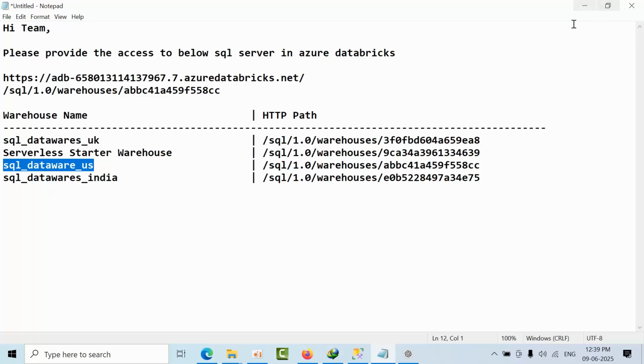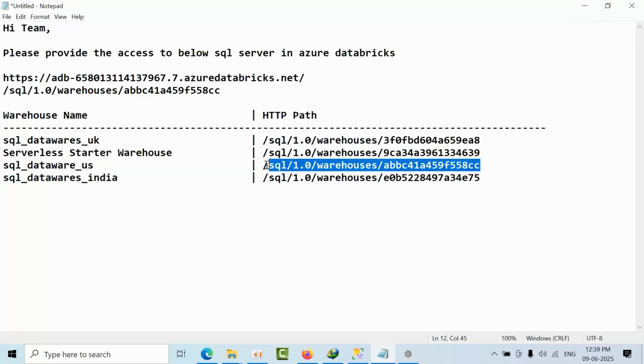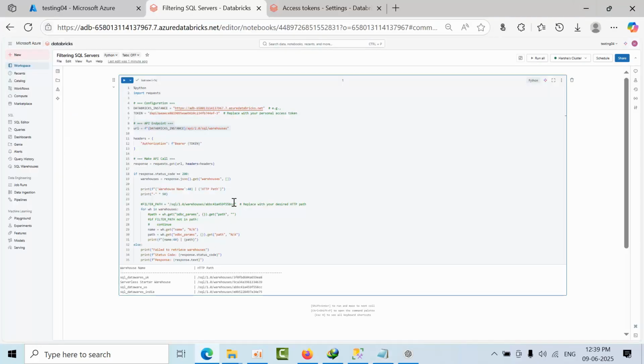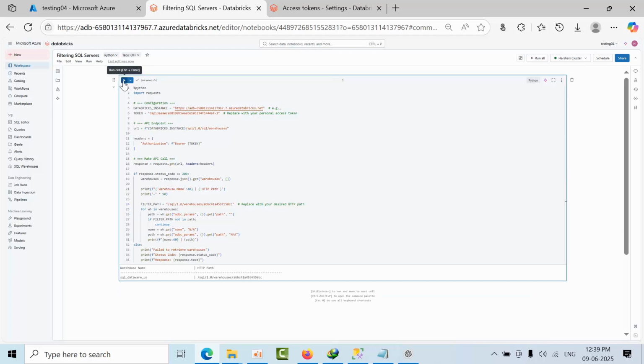But if you don't want to search again and want to directly filter this SQL, no problem. You just replace the filter HTTP path here and remove this one. Just the double slash, that's it. And this one as well. Now execute. So now I got directly this one.